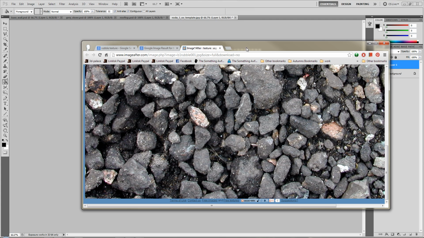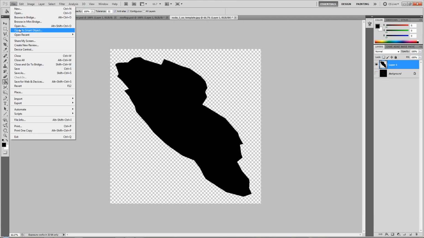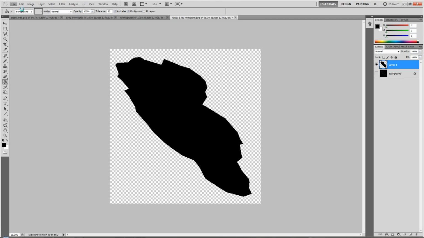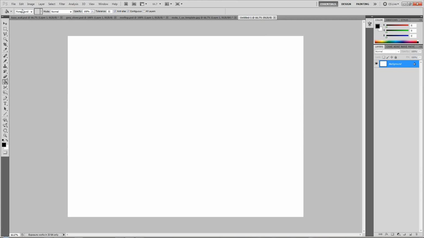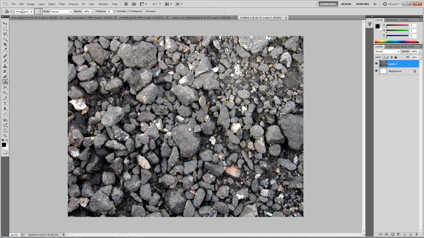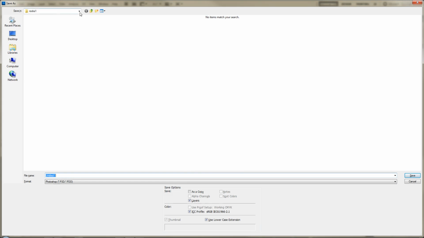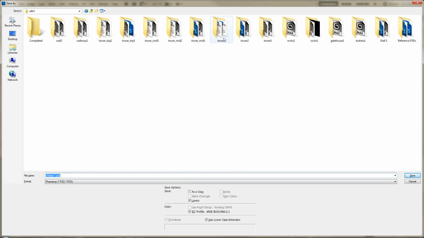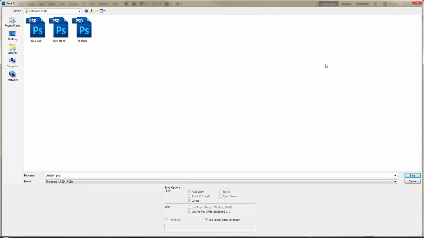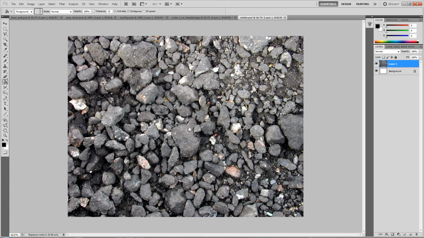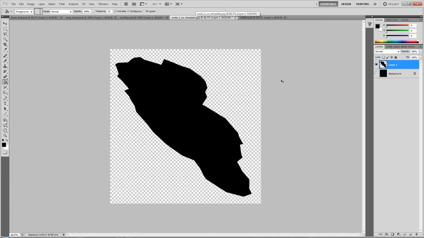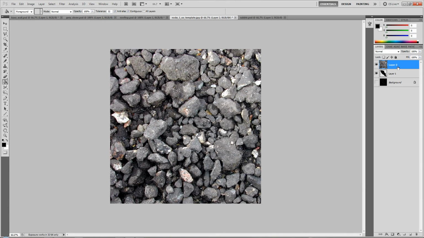So, copy image, File, New, and this will create a new image in the same dimensions as the image we just copied. Give it a second though. There we go. Then we can do a Save As, so Control S, and I'm going to save this as rubble into our reference PSDs here. And then if I copy it again, I go to my rocks template, dump it in there, and then apply this as a clipping mask.